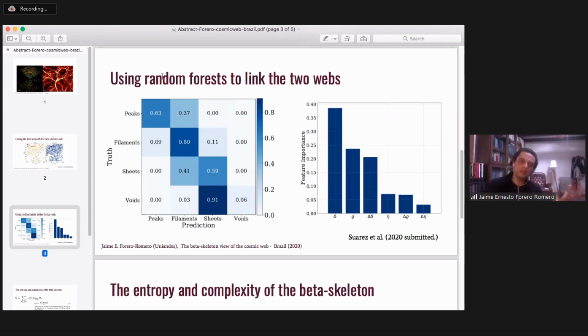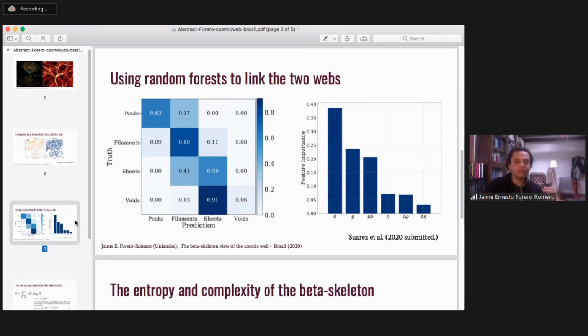In the video, I explain how we use the random forest. And I explained that it does a good job with the peaks, the filaments, and the sheets. It's very bad with voids. Probably you know why already if you saw the video. So if you haven't, I encourage you to see the video.